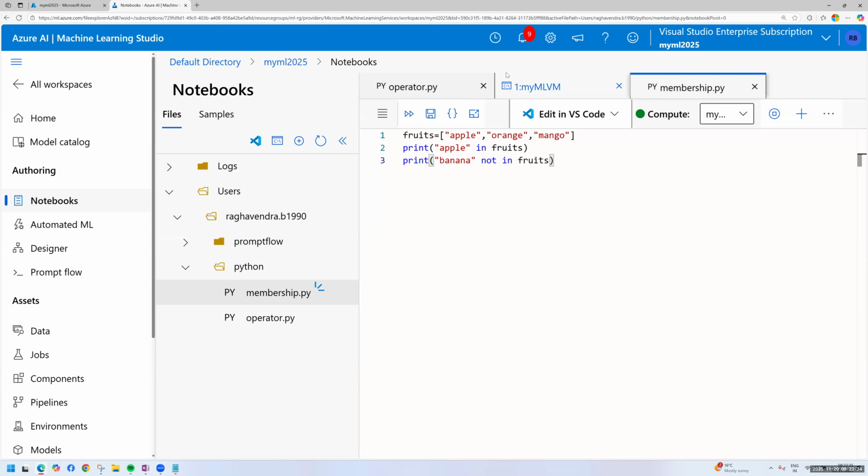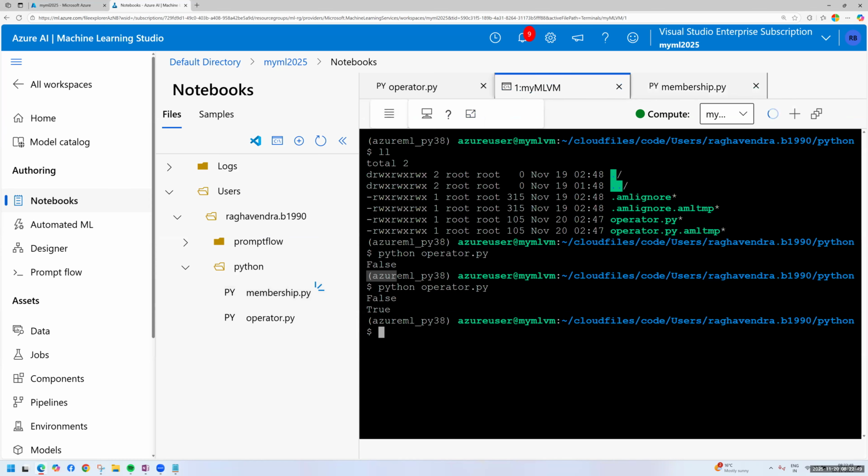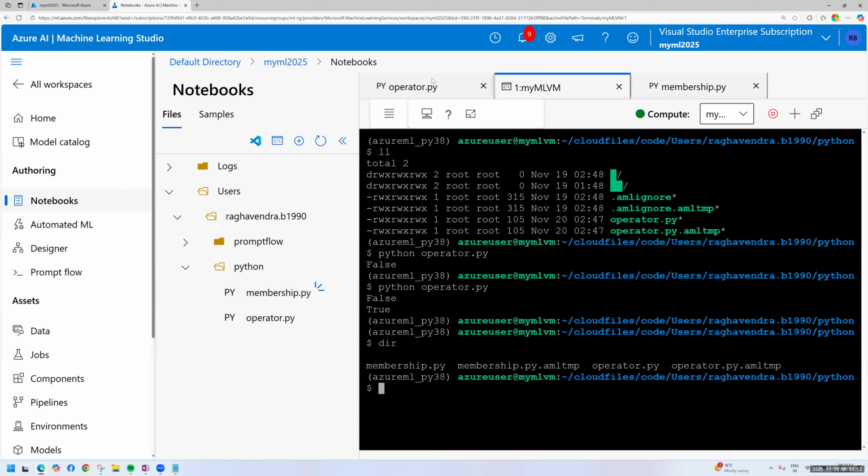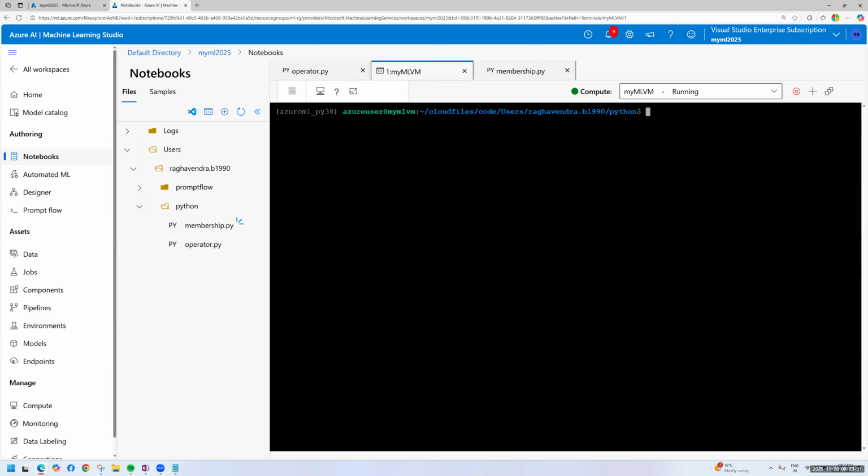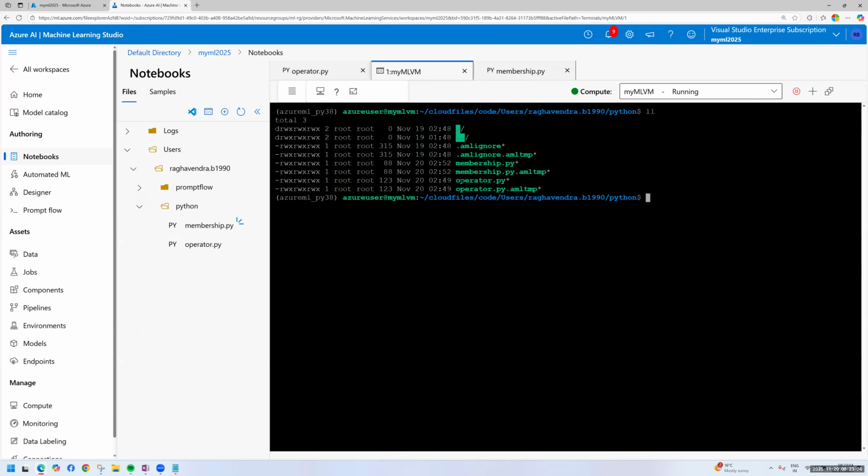Okay, now go to here. Don't forget to save it. Okay, I'm minimizing the screen. Yeah, clear the window. Have you observed here it is showing membership operator, membership.py? Run python membership.py. See, both are true. Let's see why it is true.